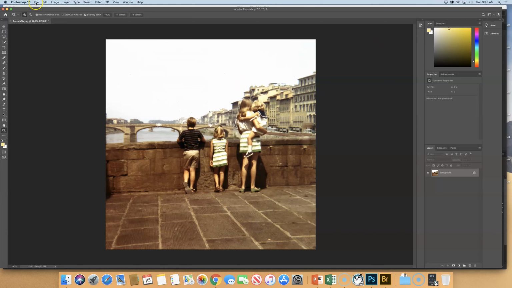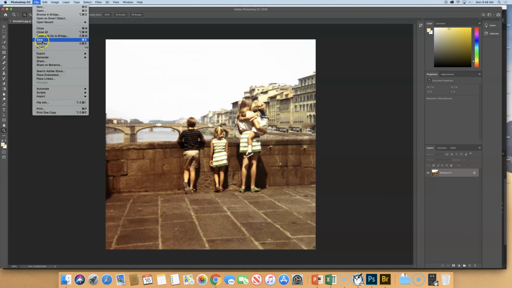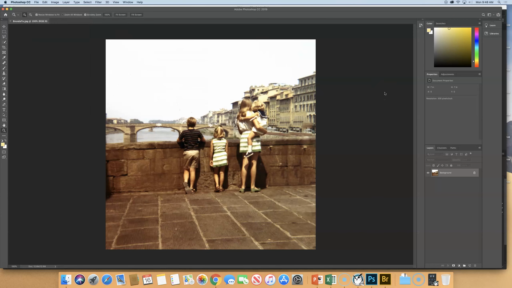Okay, let's do a file save, and that is the end of that chapter in this book. So we did some basic photo corrections. Everybody okay with that?